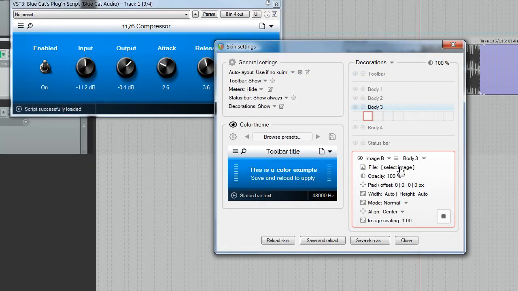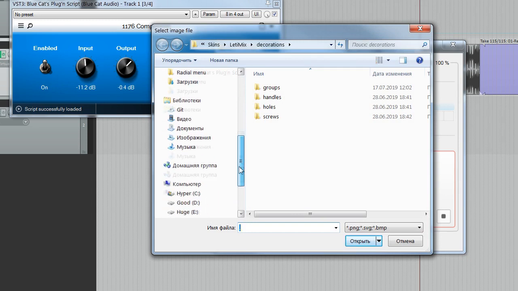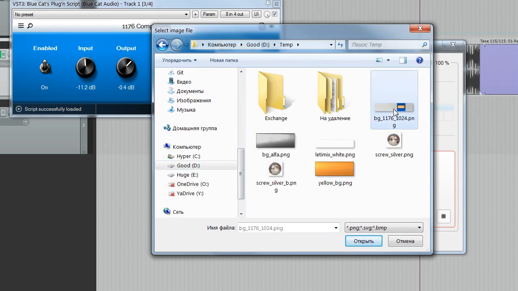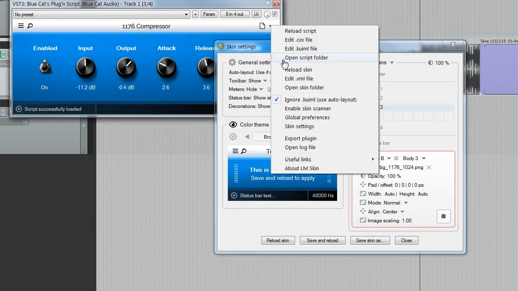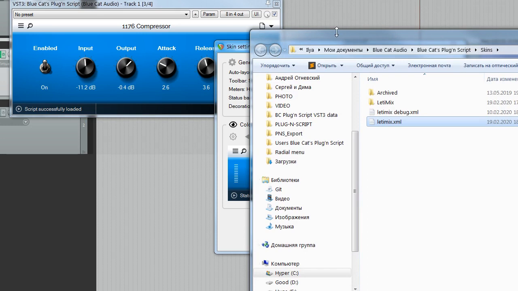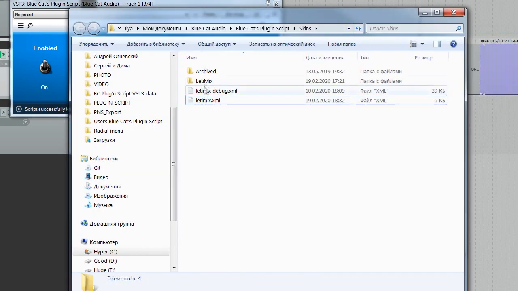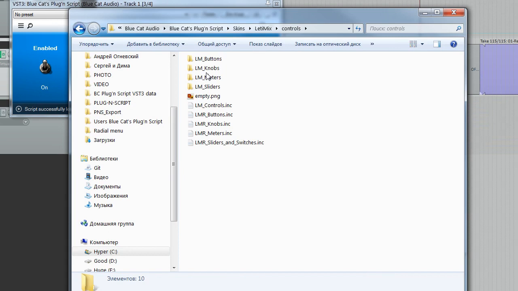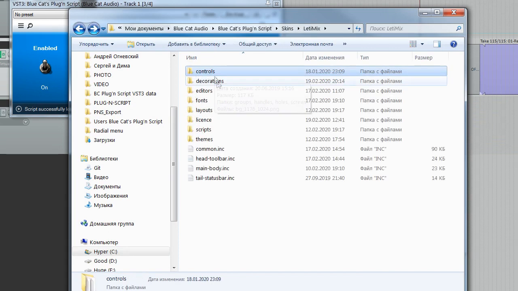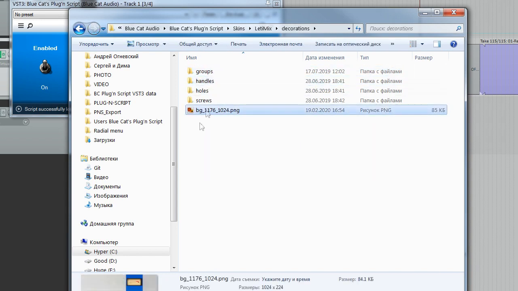As I told you, when you select image outside of your Lettermix skin folder, it is automatically copied into your skin decorations folder. I think it's time to show you the skin structure. The easiest way is to open skin folder this way. This is the skin file itself, and this is the folder where all the basic files are located. This is the controls folder where all the knobs, switches, meters, buttons are located. This is the decorations folder where all the extra images that you add as decorations, they are all copied into this folder, and there are some default images in there.